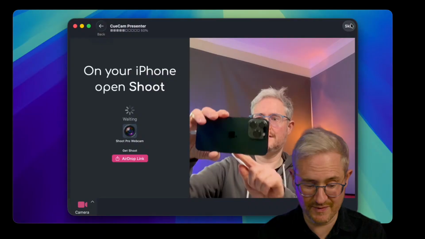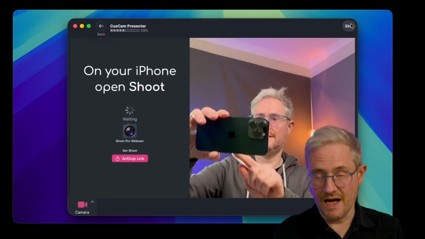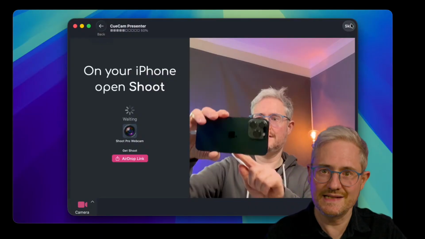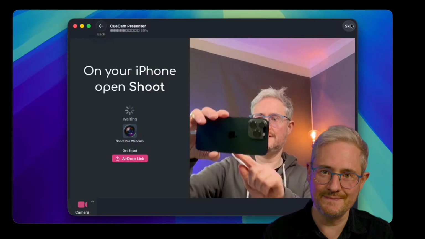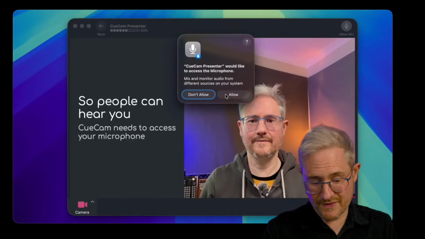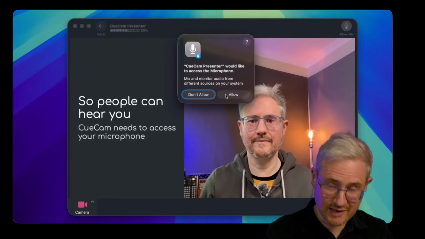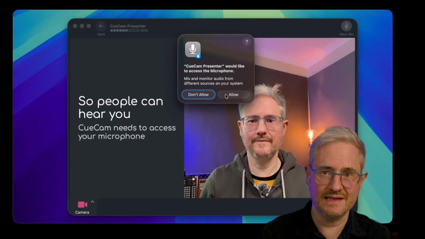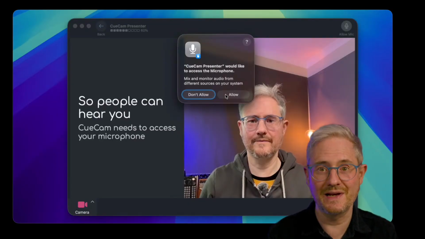You can skip the Shoot step if you want. If you do want to install Shoot, it's great, but it's not necessary quite yet to get started. Microphone access is so that we can do recording and other things later, so that's useful to have, and you can also see if you're too loud.